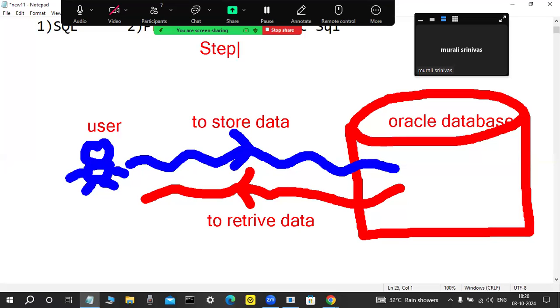Two-step process. How many steps are there? Two-step process. What is the first step? Observe it here, easily understandable. Today practically I will introduce step one also. Step one is also called connect, a step only. What is that one? I will show you practically today.